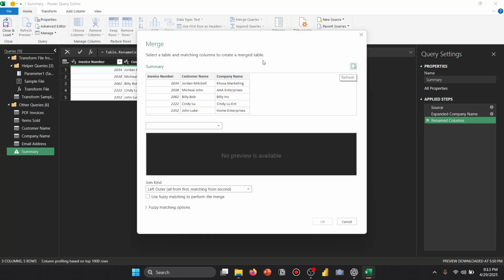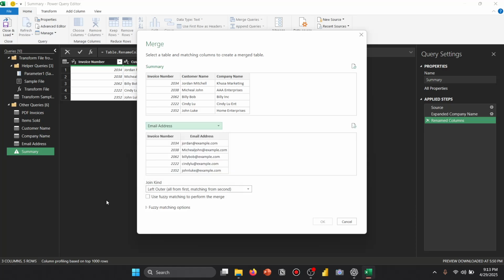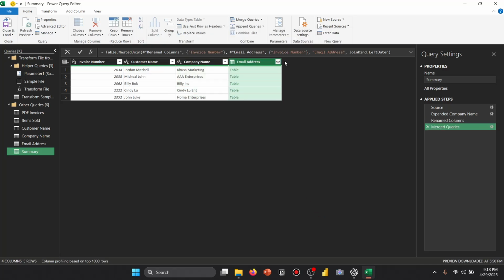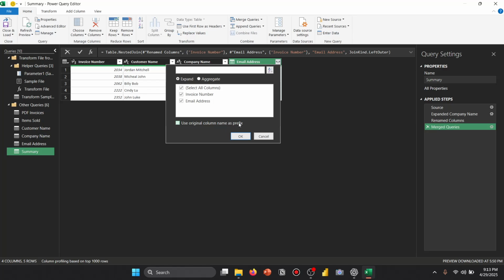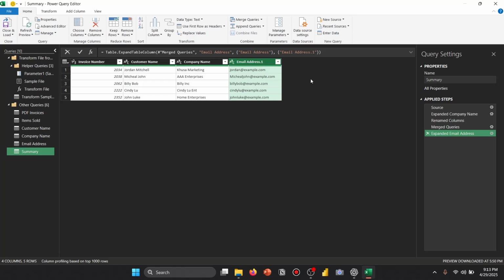Let's add some more stuff. So now we can just merge queries regularly. Let's add the email address. We want this and this. Cool. Same thing here. We check to see if use original column name is unchecked. Make sure this is unchecked. Take off the invoice number. Boom. Email address. Right.